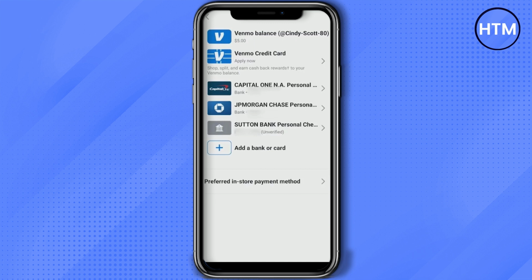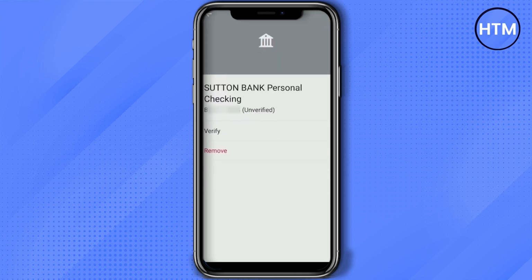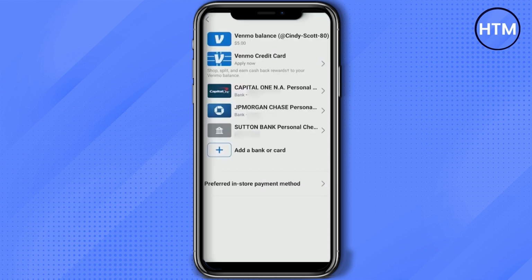To verify the bank, simply click on it, then click on verify, then enter the amounts that were withdrawn and deposited in your Cash App application. After doing that, as you can see, the unverified label has been removed.